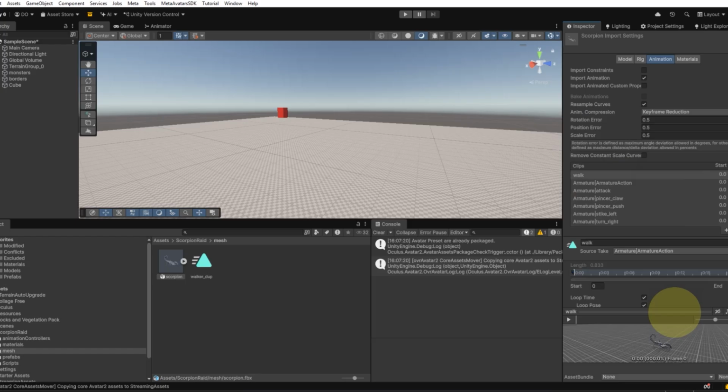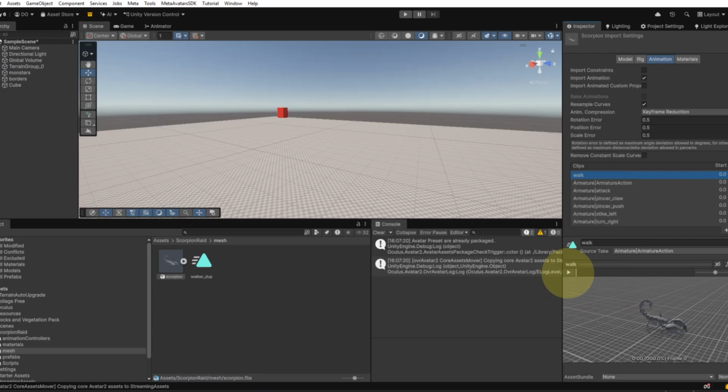You can see all the animations I've created are listed out here, and I can select any of these animations and try them out. So if I decide to try out the walk animation, when I play it, you see the Scorpion is running the animation. If I click on the attack animation, it's attacking. What I need to do is actually make the Scorpion walk.